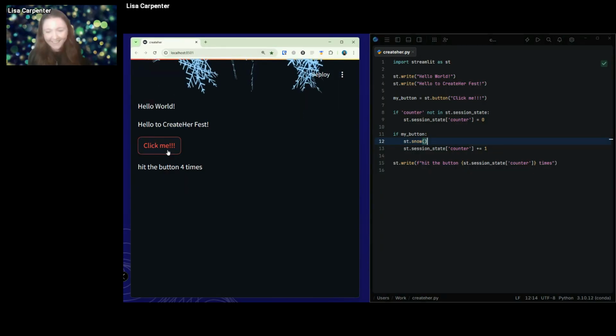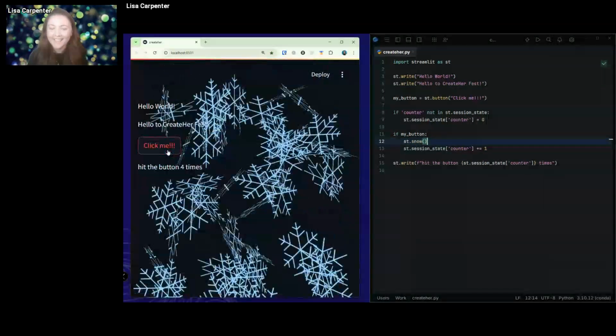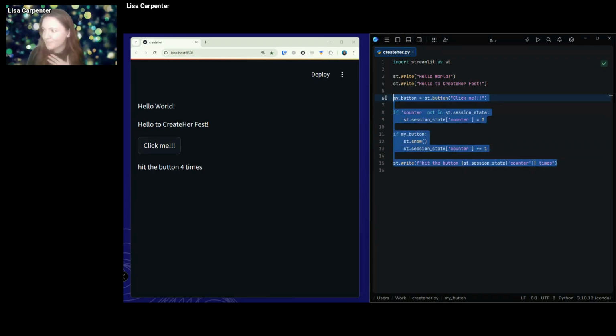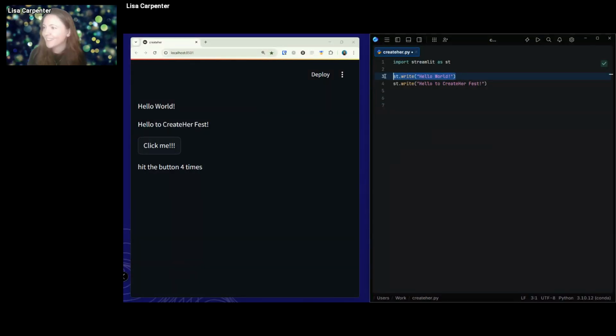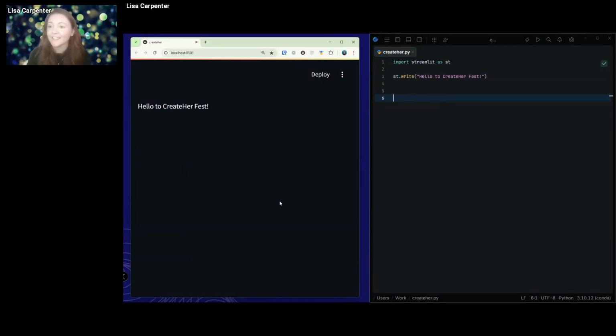Yeah, exactly. So shall we take a look at adding in a little bit of the chat functionality? We want to go ahead and actually make it so that we can chat. I'm very depressingly going to get rid of everything we've done so far. I'm just going to leave the hello create her fest like so. And now I want to make it so that we can have a little bit of a chat.